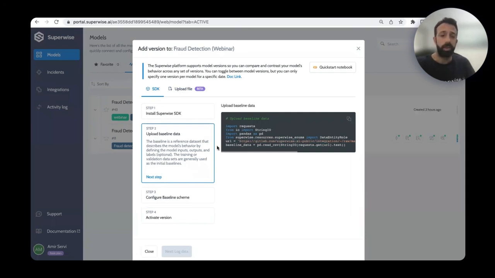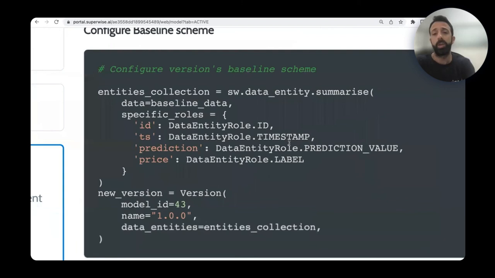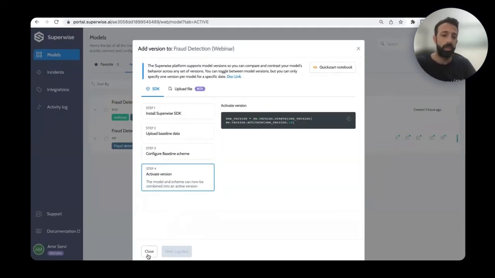Upload the baseline data. It could be a data set, a training set, test set, or a specific time frame from production. Then configure the schema, which, as we did in the UI, just let Superwise know which column is the ID, timestamp, prediction values, and labels. Name the version, and you're ready to go. Activate your version, and that's it.